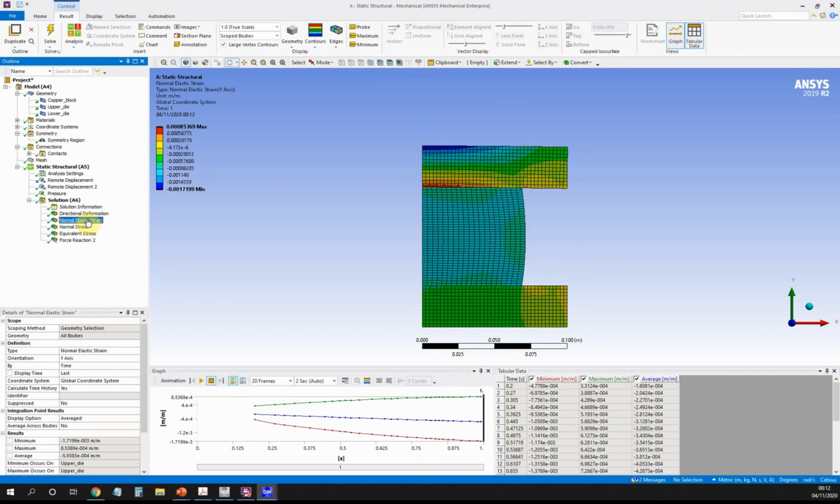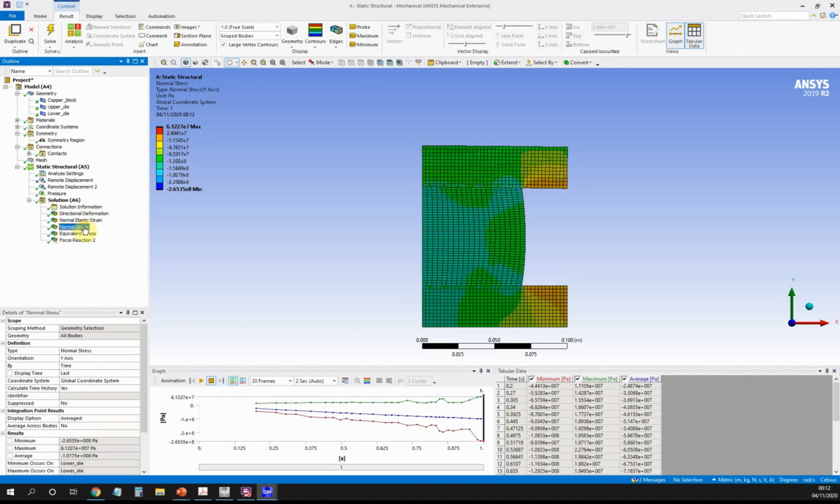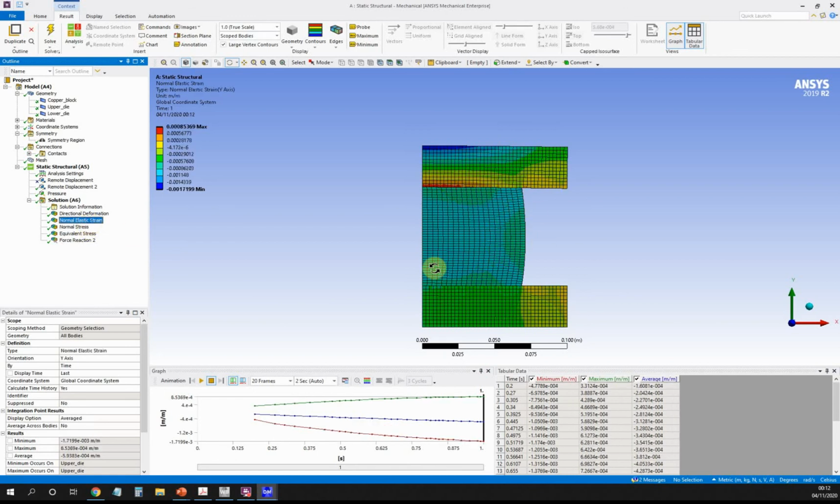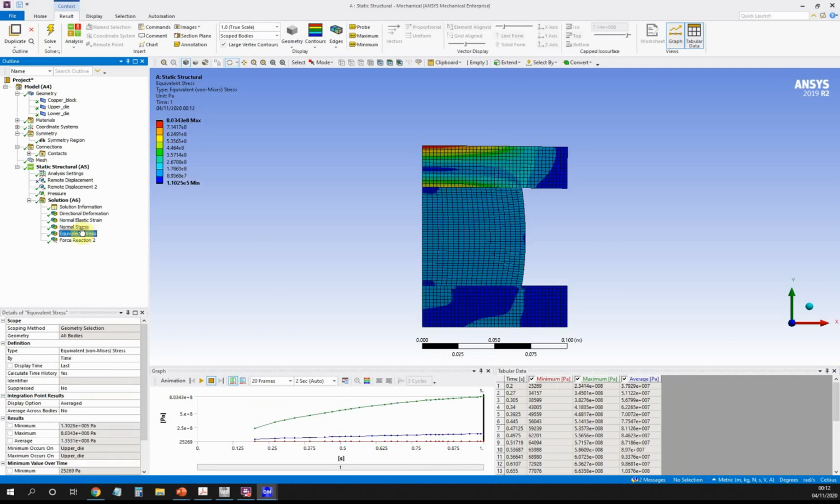Again, my elastic strain, normal stress, slightly different values here, but again, maybe a bit difficult to see, still getting that kind of cross shape that I got the last time. I'm getting a lot more stress up here now because I've applied a pressure load to it. Because it's not a remote displacement, it's not moving it as a rigid body like it was before.